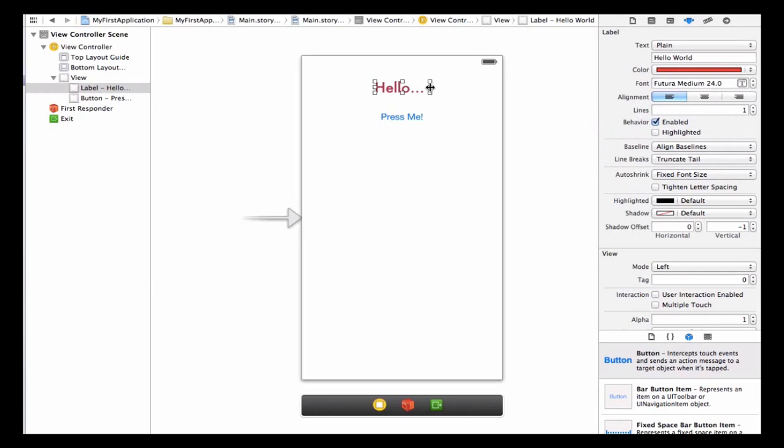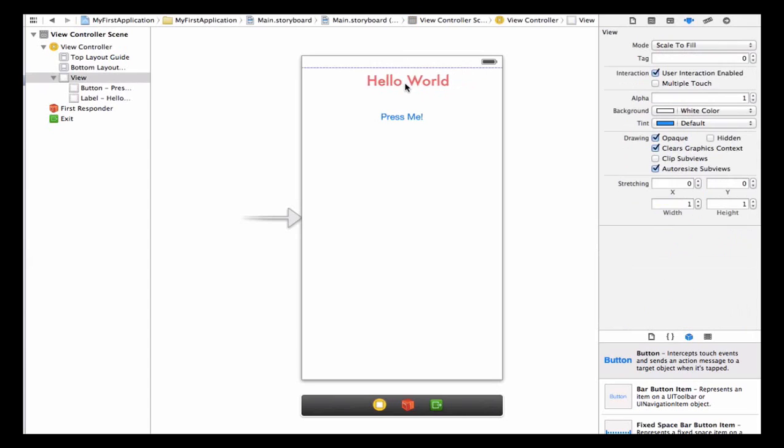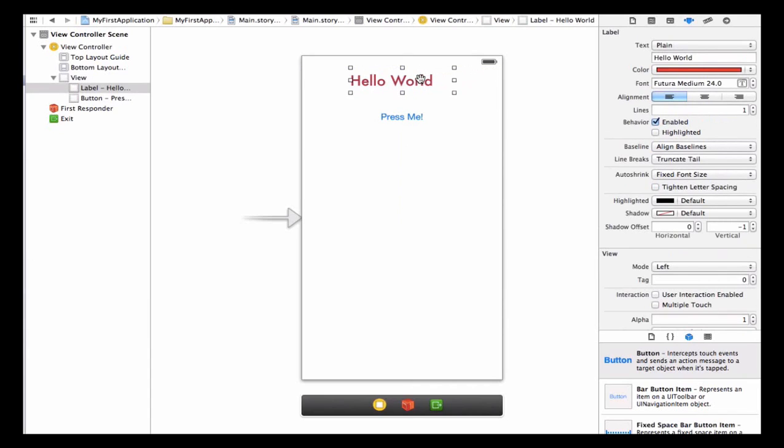So if I hover over these guiding dots here, I can make my label larger so that the text fits here. But I've made this too large, and now it's aligning to the left, and I can center this up again. But it looks kind of off. So I can also change the text alignment to be centered, so again, it's centered in my application.